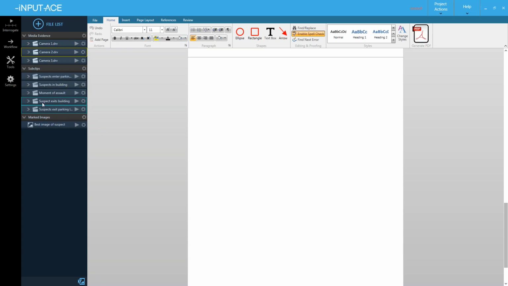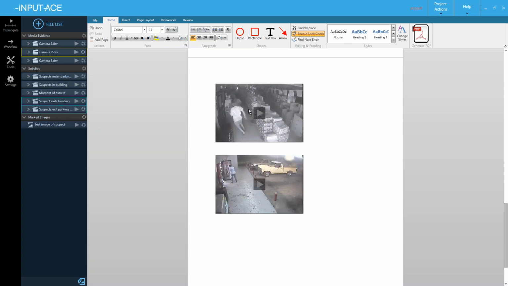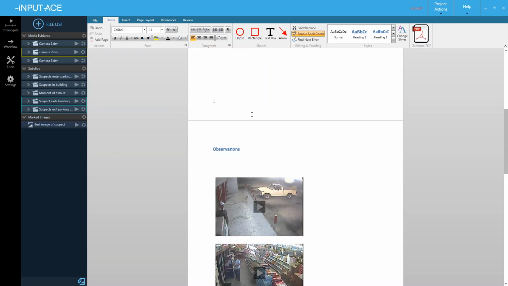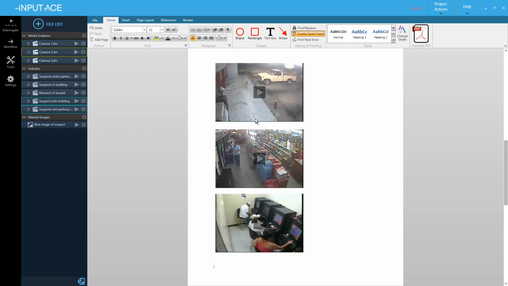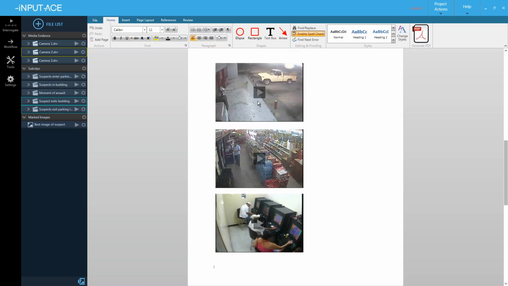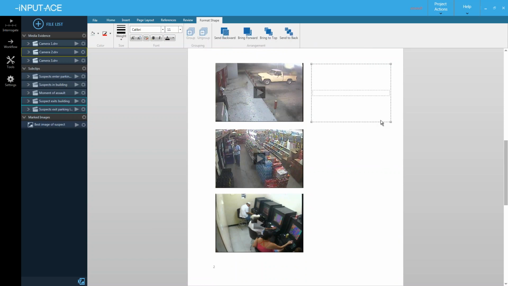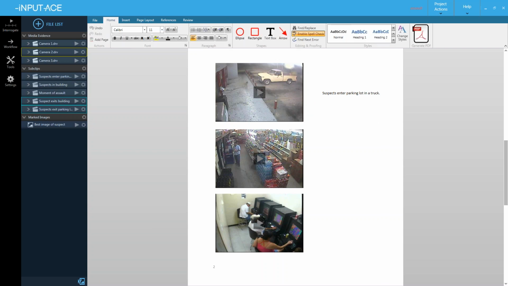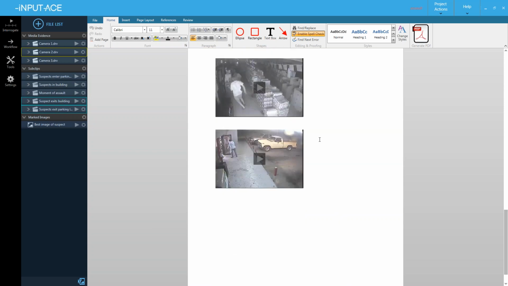Okay, so I'm going to add these final two items by selecting them both at the same time and dragging them in. And now we can see here that we have a number of subclips that have gone through clip by clip by clip. If we want to, at this point in time, we could begin to add some text boxes by dragging and dropping a text box and then typing in some of the information that we might want. So we could say suspects enter parking lot in a truck, maybe perhaps with more information if we choose to.